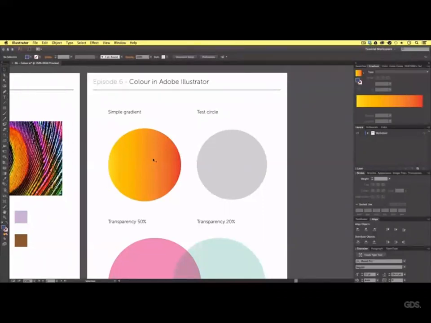With the selection tool, I'm going to press V on the keyboard. I'm going to select my circle with the gradient applied. Once this is selected, look in your gradient panel, and it's here we can see the details. We can see what colors make up the gradient and the values of distribution. It's here where we can modify the gradient.